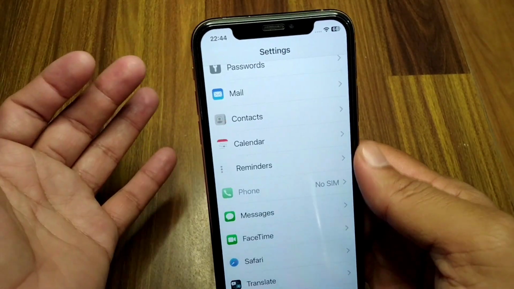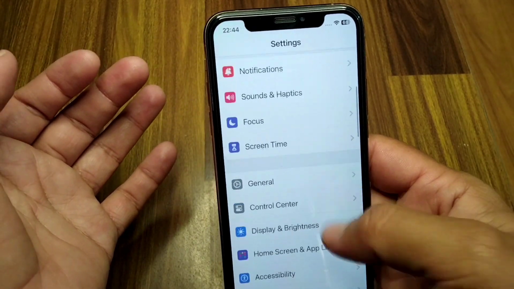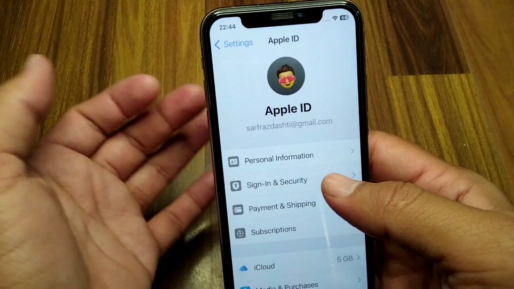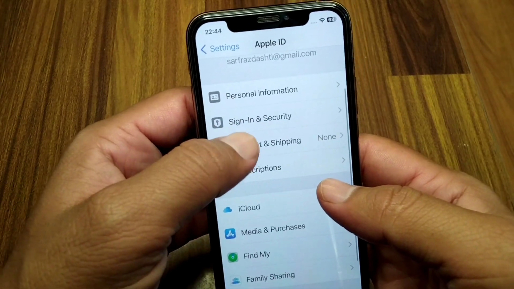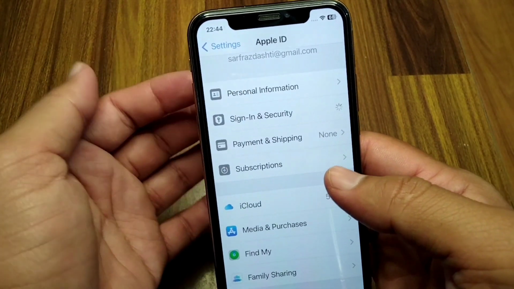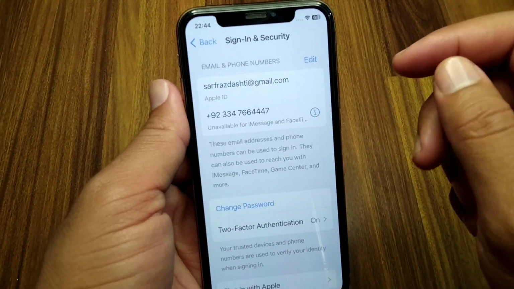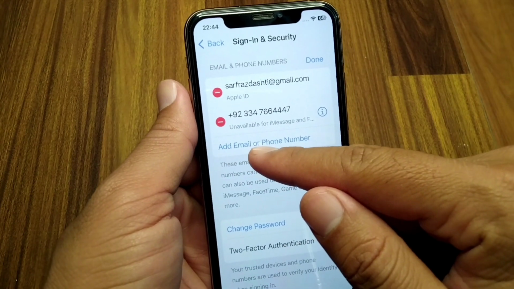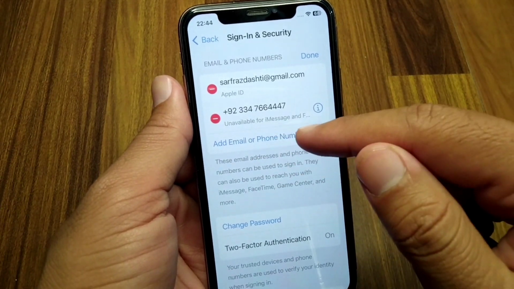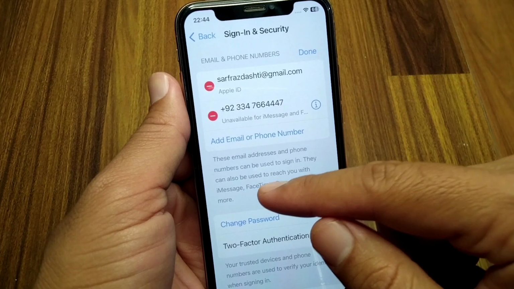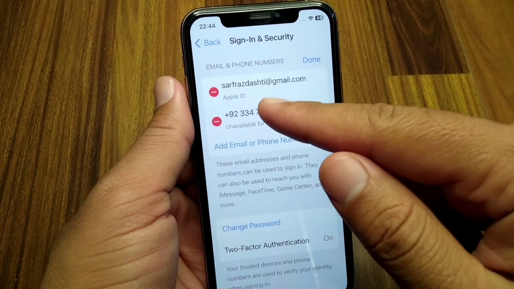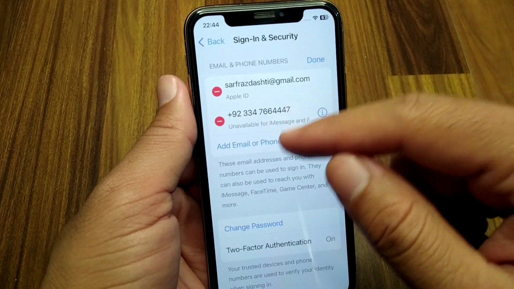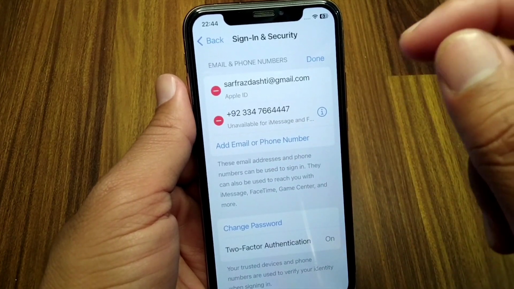For that, simply go back to your settings, and from here open your Apple ID or your profile, and now tap on sign in and security. Tap on this, and from here tap on edit, and add an email address or phone number for your iMessage or FaceTime. As you can see, I have added my phone number and my email address for my FaceTime or iMessage apps on my iPhone.